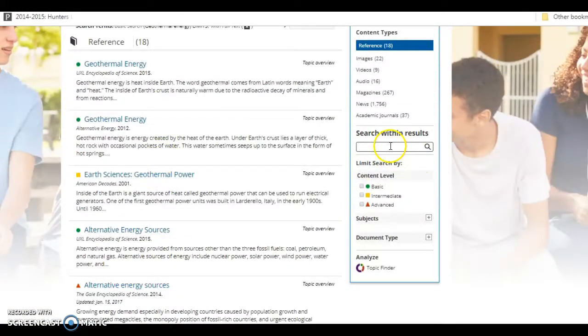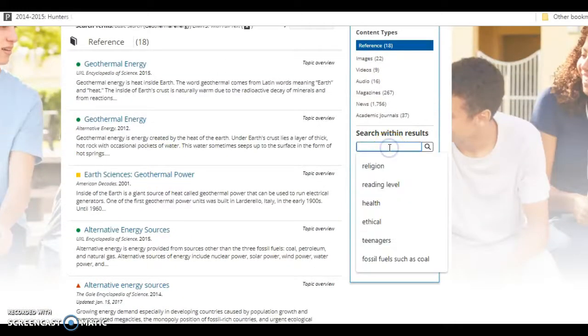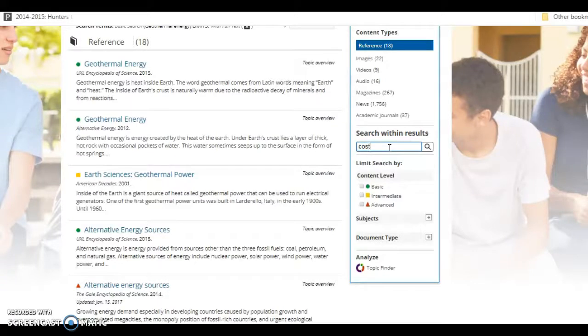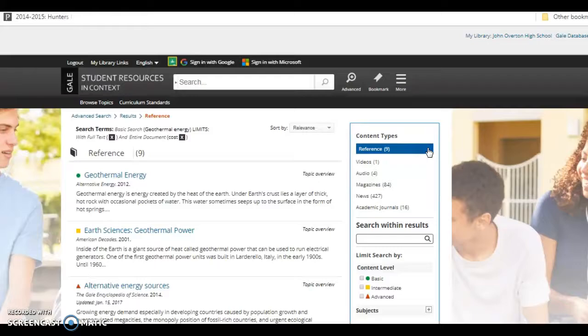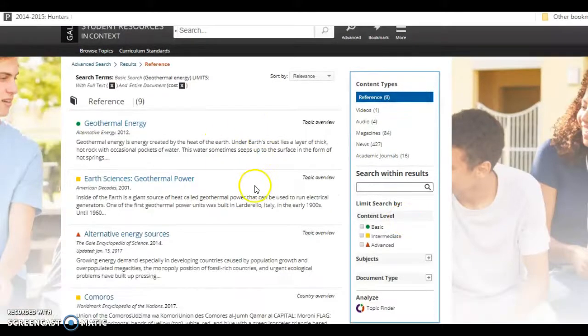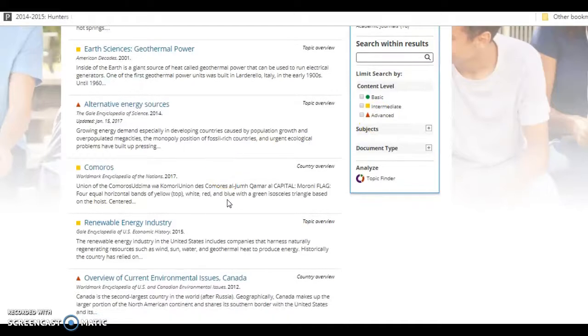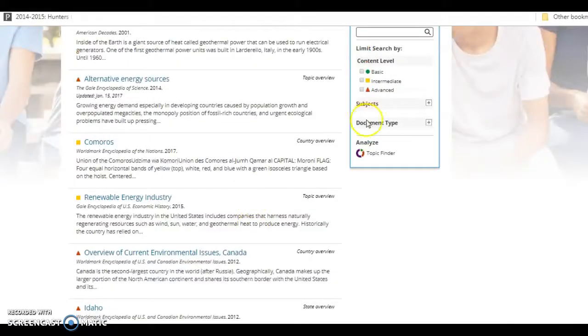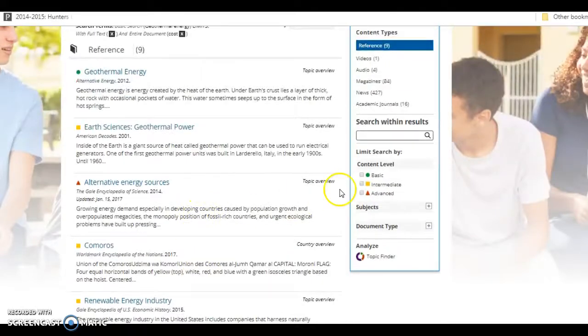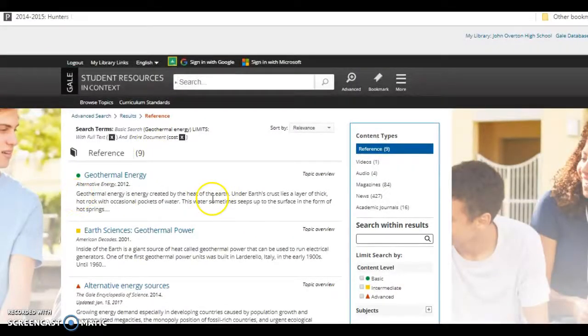Also, if you were looking for something specific, you can search within the results. So maybe I can search for cost of geothermal and see if I can find articles that just tell me about the cost. Also, you will see that they have these little symbols that tell you how easy it is to read. The more advanced is the red triangle, green is the very easiest to read.